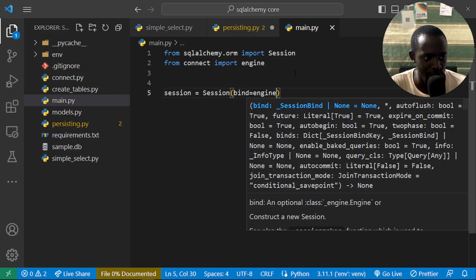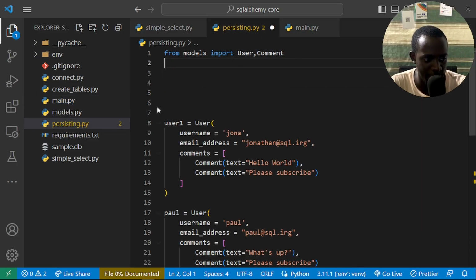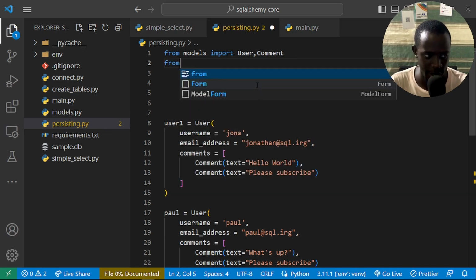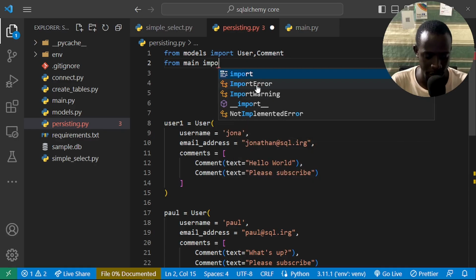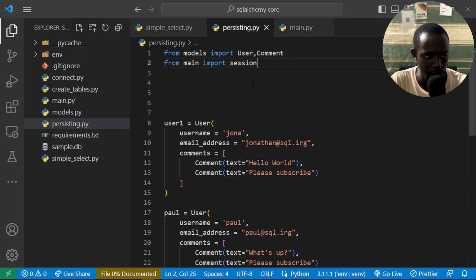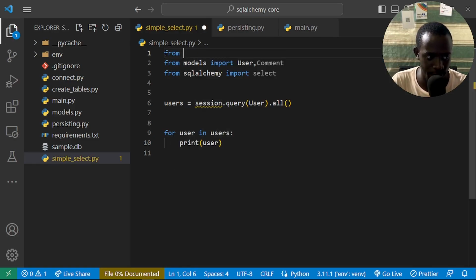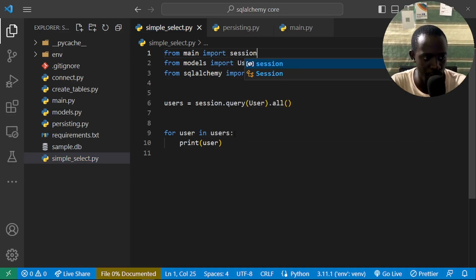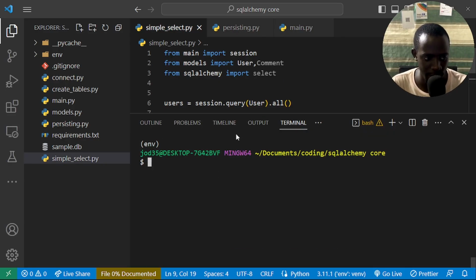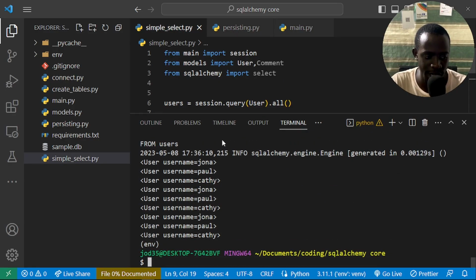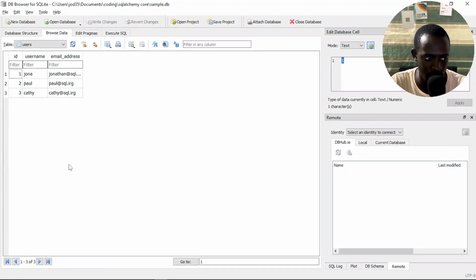Once you've been able to do this, then when you go right here, instead of having our session object created from here, we can just say from main, we are going to import our session. So this means that we shall not have to run our persisting code every time. And even within our simple select, that means we shall have to go ahead and remove this so that we actually have from main import our session. So if we save and try to run our code once again, we shall now see that it will return our list of objects.